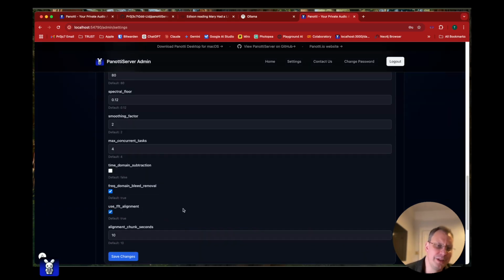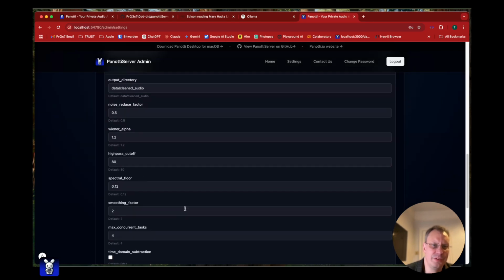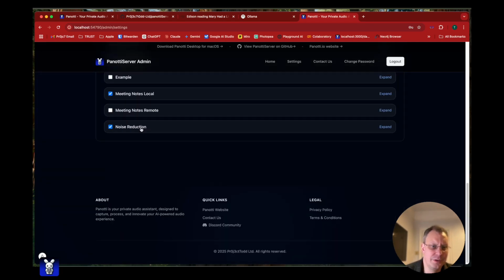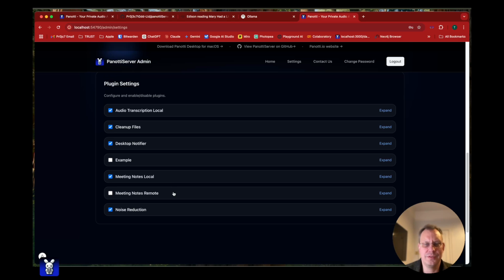So I would just probably leave this as is, but feel free to experiment. It's your choice. So that's all the different plugins. You can enable or disable things by clicking on them.